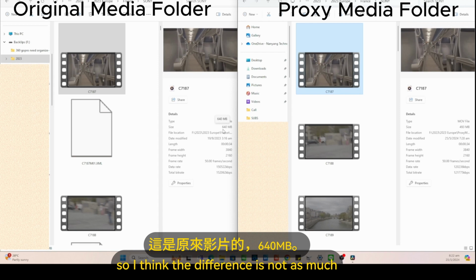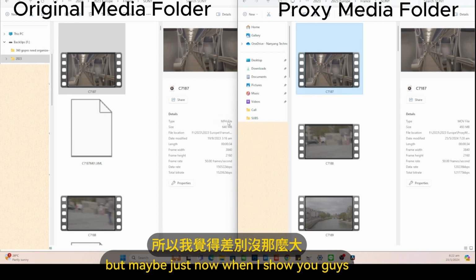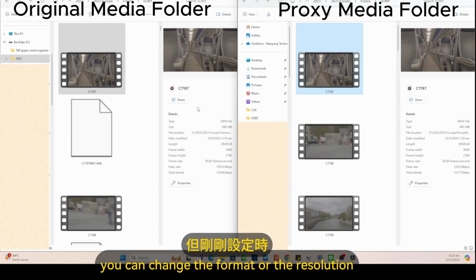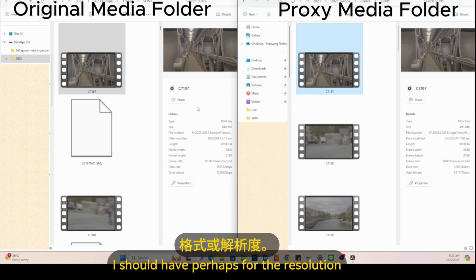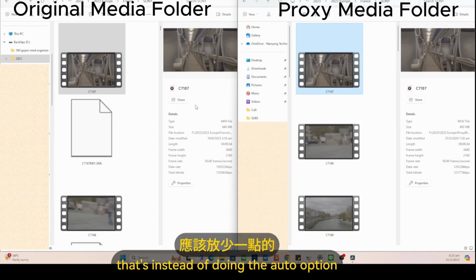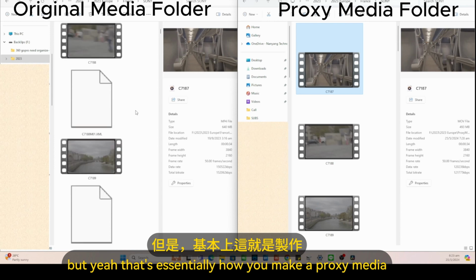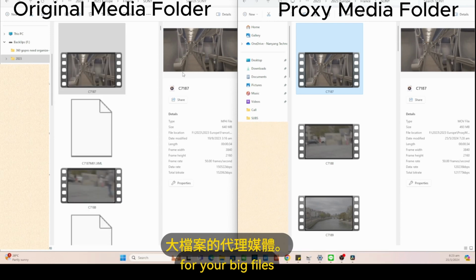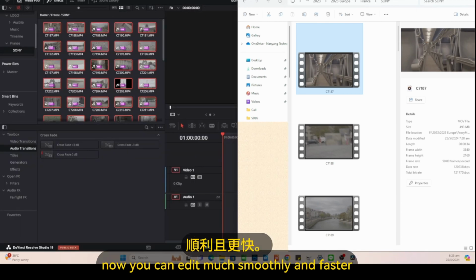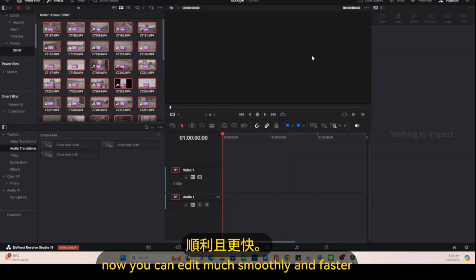I think the difference is not as much, but as I showed you, you can change the format or the resolution. I should perhaps have set the resolution lower instead of using the auto option. But that's essentially how you make proxy media for your big files, and hopefully now you can edit much more smoothly and faster.